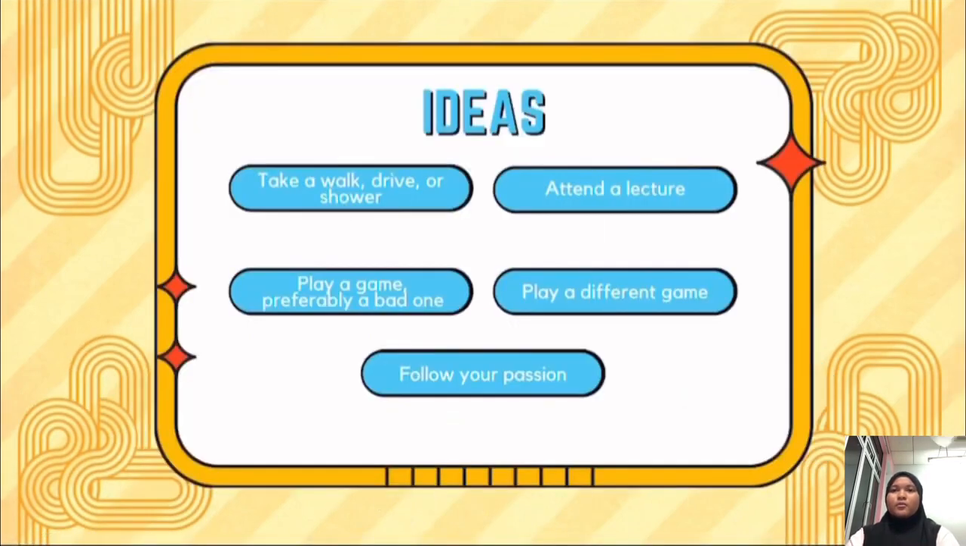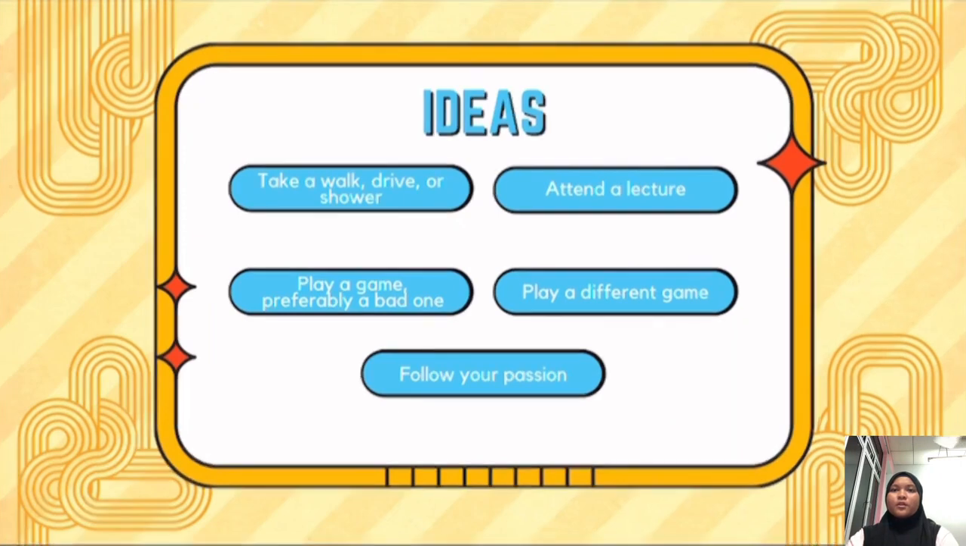When you start to generate new ideas, you can try to take a walk, track, or shower, and you can try to attend a lecture related to game design, so you can gain new perspectives and techniques. And then you can try to play a game, preferably a bad one, so you can identify the flaws of the game. You can explore a variety of different games that can raise your understanding of game design principles, and you have to follow your passion. You can try to make projects that excite you, so you stay engaged and motivated.